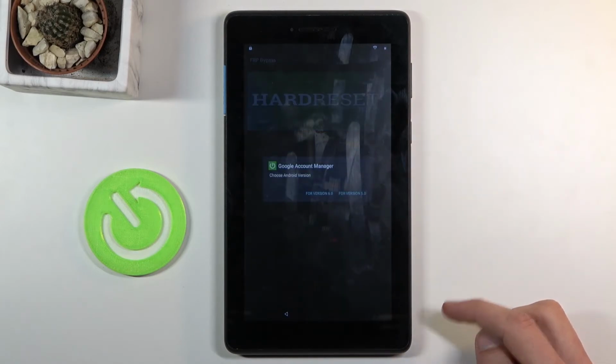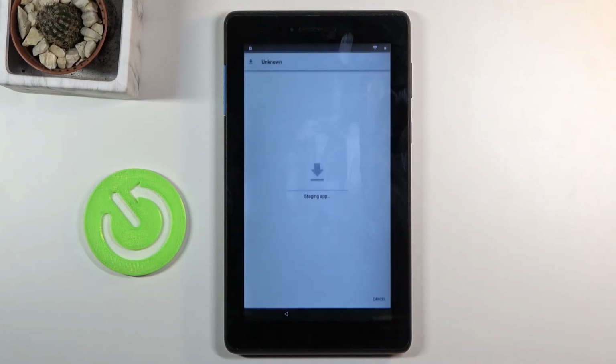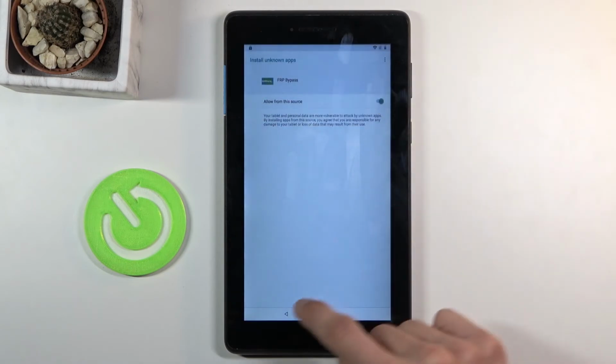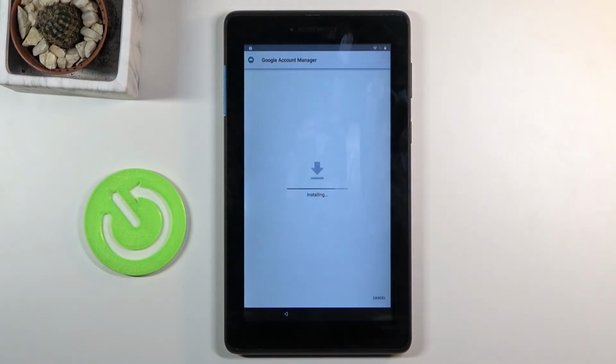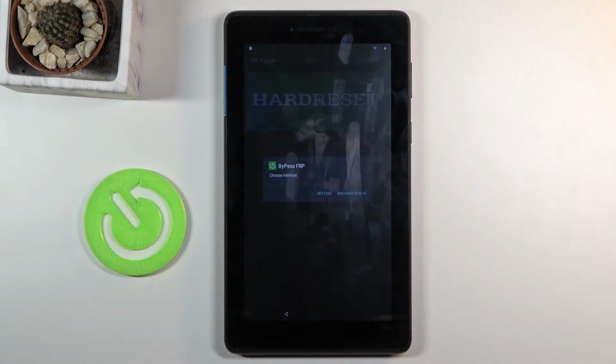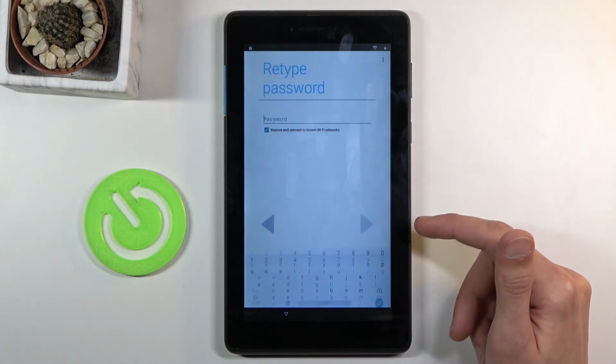And once you tap on it, you want to choose that you want to install it for version 6.0. And again, let's go into the settings, allow from this source, go back and install. From here, click on done, and then choose the other button. And from here, select browser sign in.